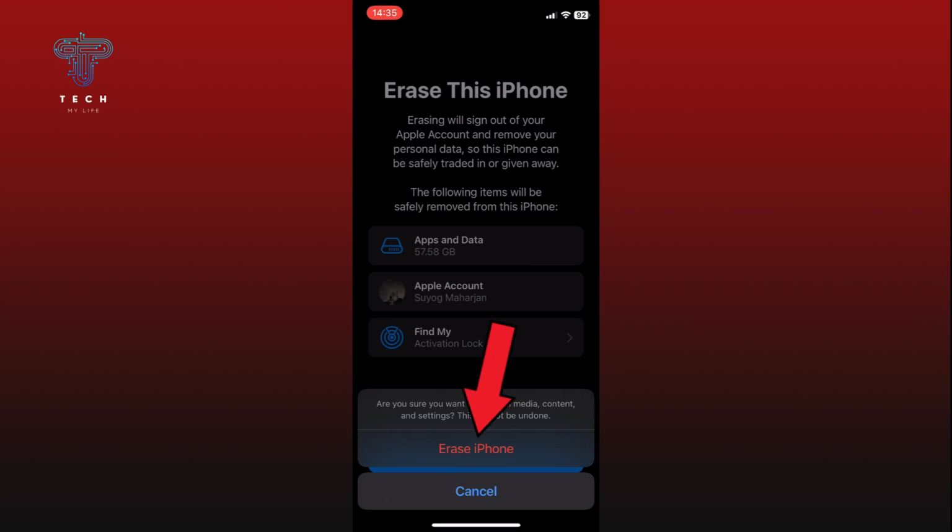Your iPhone will now erase all content and settings, returning it to its original factory state. And this is how you can reset your iPhone.